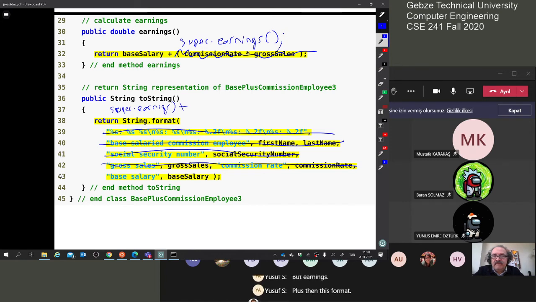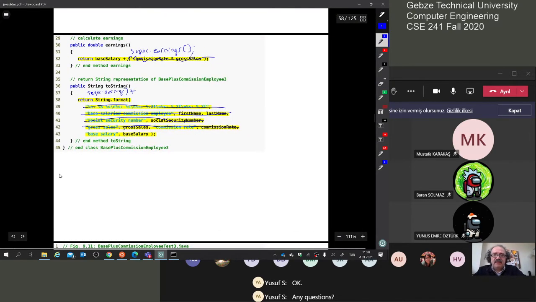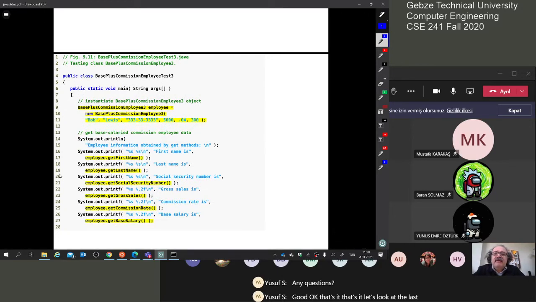Can we call this override? Sure. These are not redefinition but overriding of the superclass's virtual methods. We are overriding them. Yes, that's true. To override something, it has to be virtual, right? And I didn't use the virtual keyword, but in a few minutes I will talk about it when I talk about polymorphism in Java. Any questions? Good. Okay, that's it. Let's look at the test code.